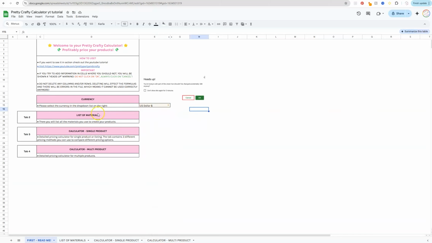All right, now let's talk about the different tabs. Right now we're in tab 1, read me. Tab 2 is list of materials. There you'll list all the materials you use to create the products that you sell. Tab 3 is the main calculator that we'll be using today. This is what you'll use to price single products or your listings. And finally, tab 4, that's the calculator for multiple products. So you can list all your listings there on one sheet if you don't want your calculator to get too cluttered with multiple tabs, and you'll see what I mean in a moment.